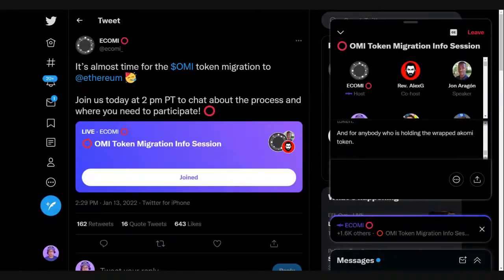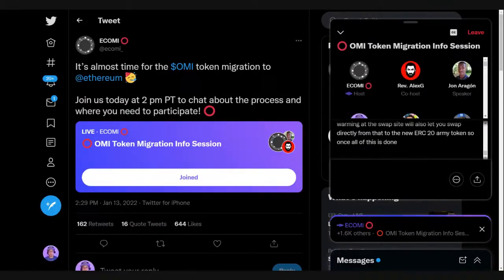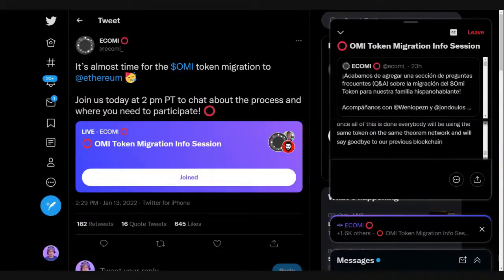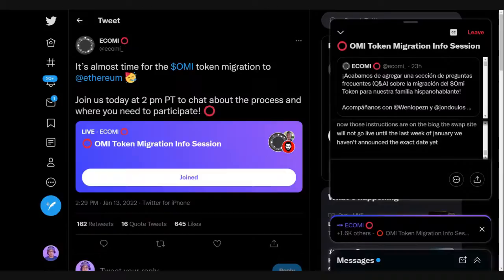And for anybody who is holding the wrapped Ecomi token, or WOMI, the swap site will also let you swap directly from that to the new ERC20 Omi token. So once all of this is done, everybody will be using the same token on the same Ethereum network, and we'll say goodbye to our previous blockchain partner. Now, those instructions are on the blog. The swap site will not go live until the last week of January. We haven't announced the exact date yet. We will once we're closer to and have full confirmation from all exchanges.